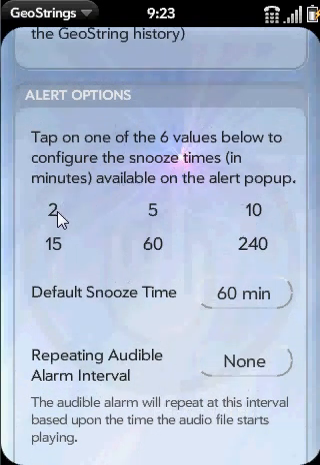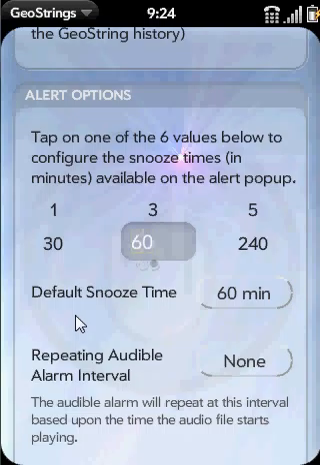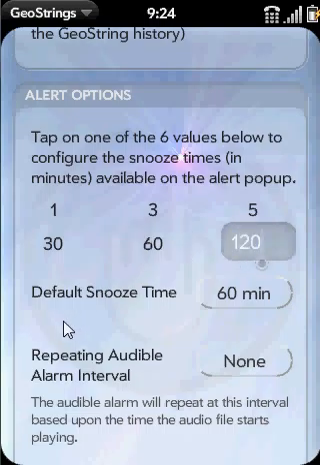You can also, with whichever notification type you use, whether it be the standard ones or the pop-up ones, you're going to have snooze options on those notifications. And you can change what those 6 preset values are going to be on that notification. So if I wanted to have 1 minute, 3 minutes, 5 minutes, 30 minutes, 60 minutes, and 120 minutes, I can do that.